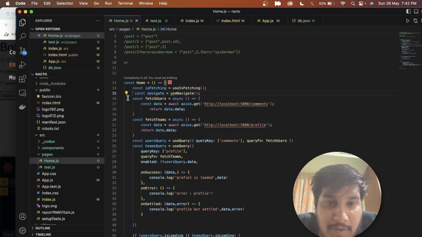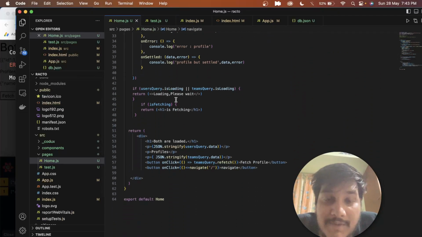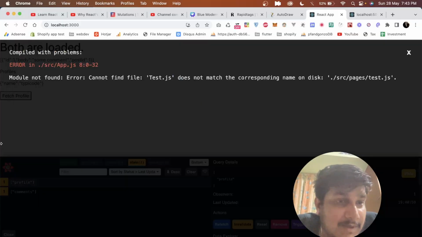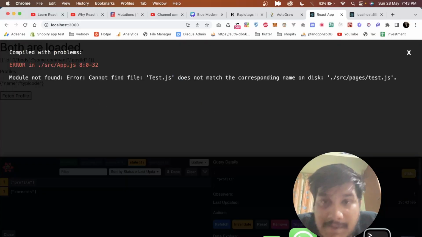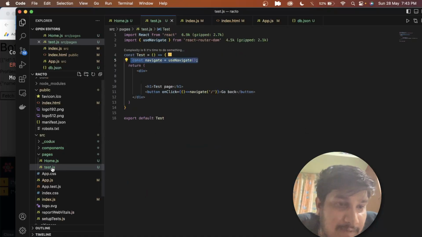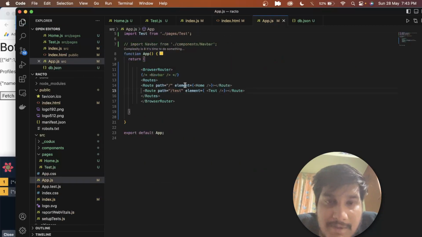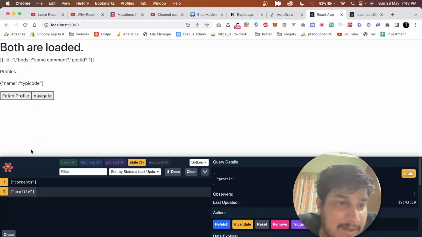My main point, what I wanted to show here, is to make your concepts clear before I jump between topics, so that's why I'm doing this for you guys. So we have made this button. Test.js is not matching correspondingly. Okay, let's see. We have a page here, let's rename it. Always try to keep it camel case. And in our app.js, let's make it test. Okay guys, now let's try to navigate.